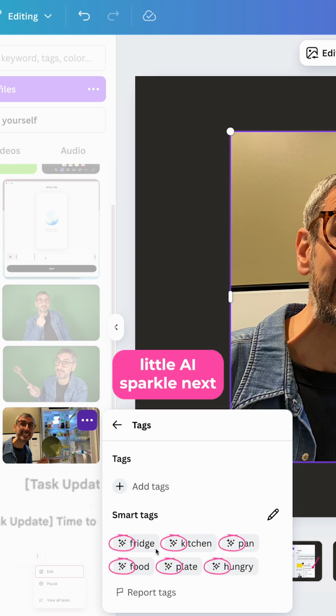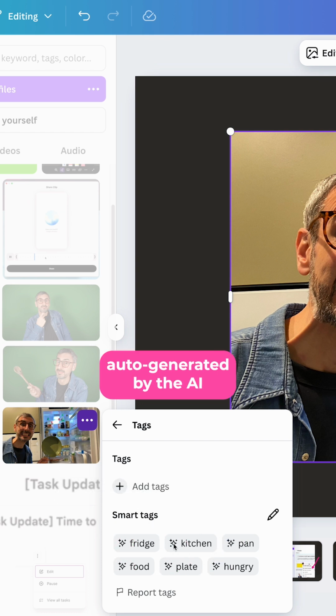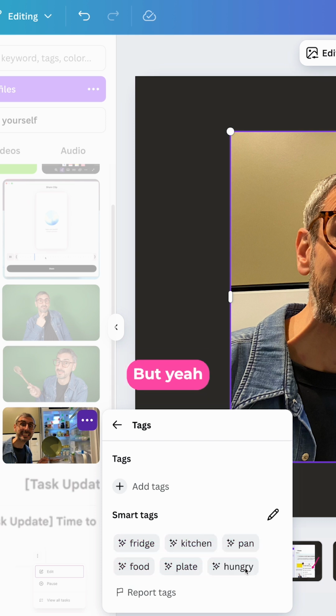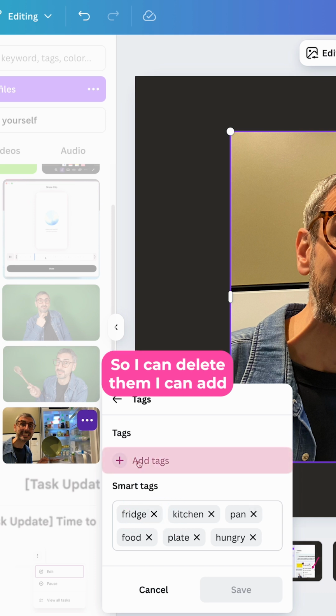These tags with the little AI sparkle next to them have been auto-generated by the AI. So you see fridge, kitchen, pan, food, plate, hungry. But yeah, this is pretty cool. I can edit that, so I can delete them. I can add more tags.